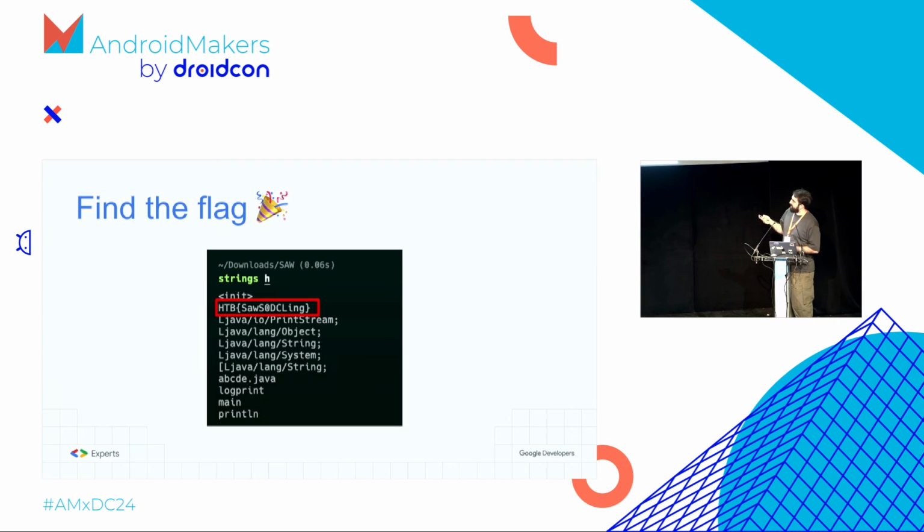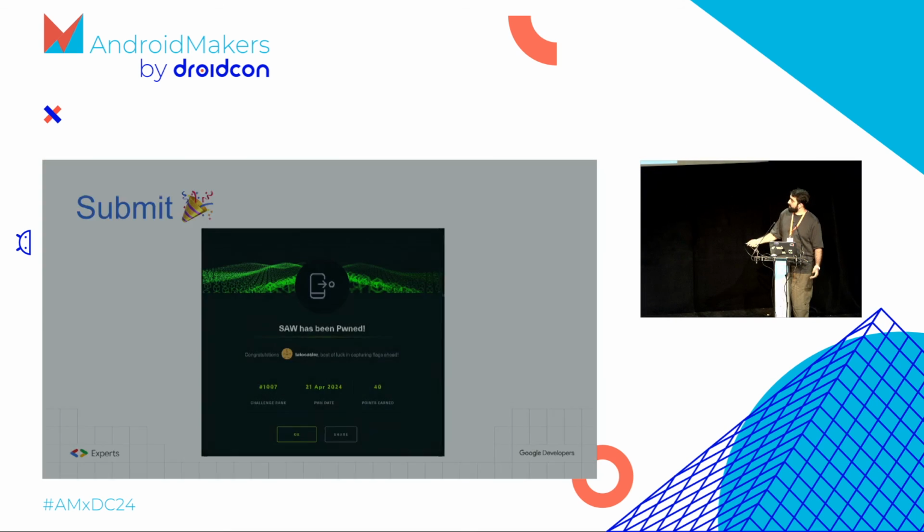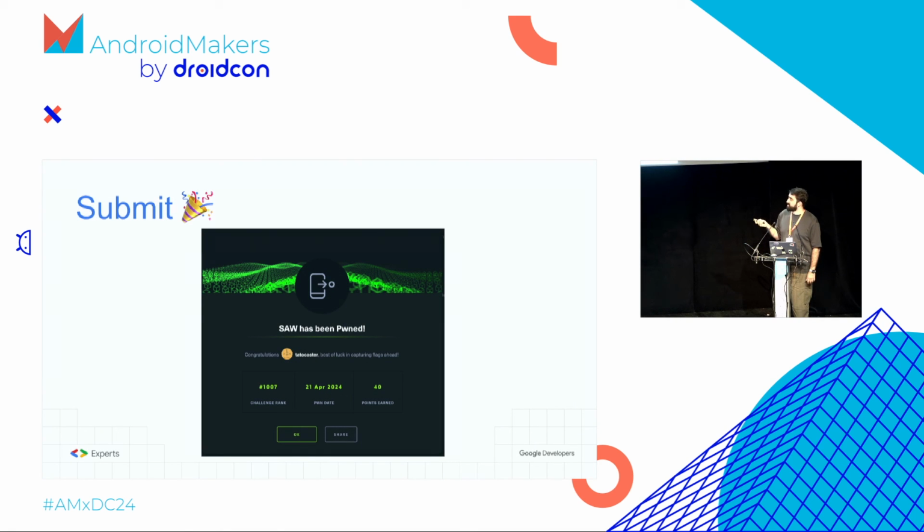Okay, I did adb pull from the app directory and then ran the strings command on h. As I told you, if you have this command, you can extract all these things. And here it is, the Hack The Box prefix, and that's the whole flag. Then you submit the flag, and hey, you just solved one of the Android CTF challenges.